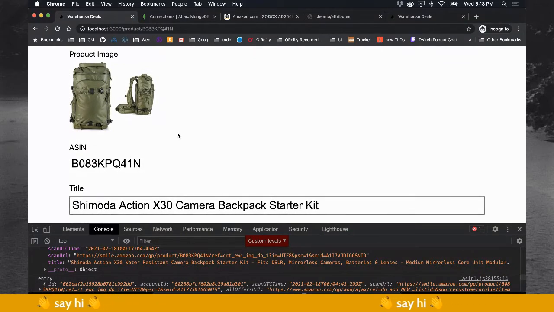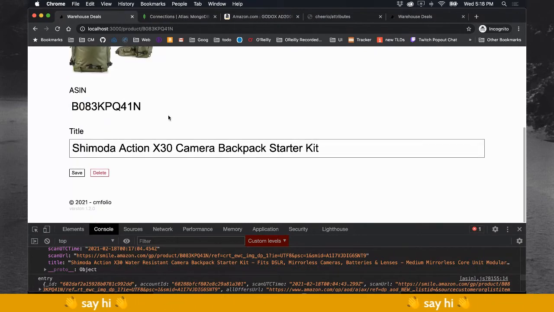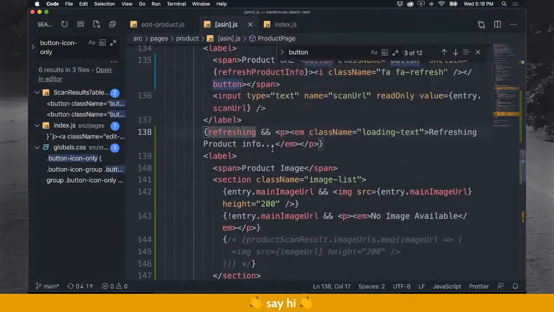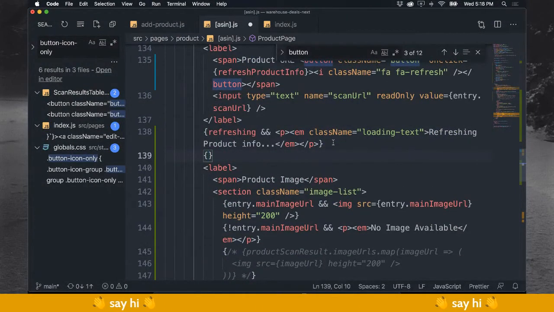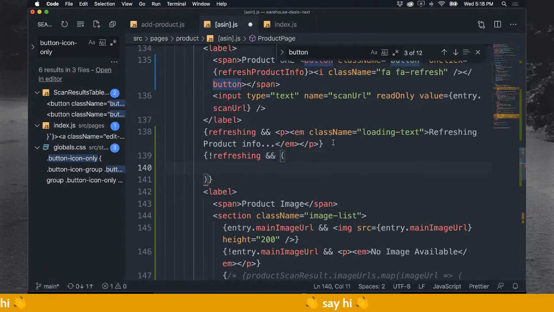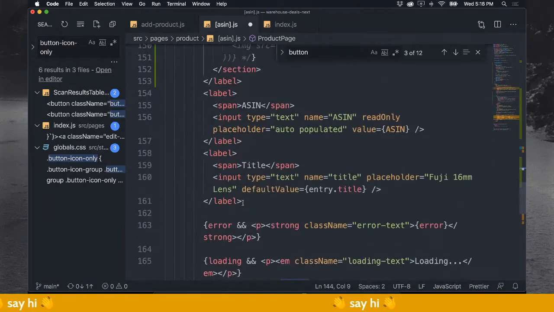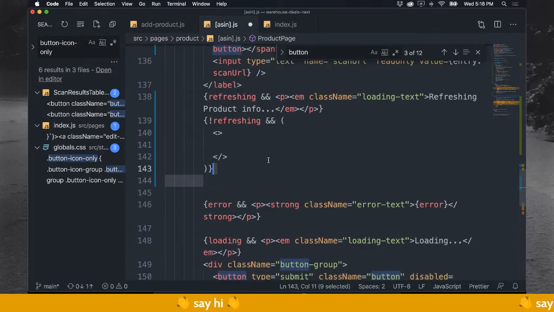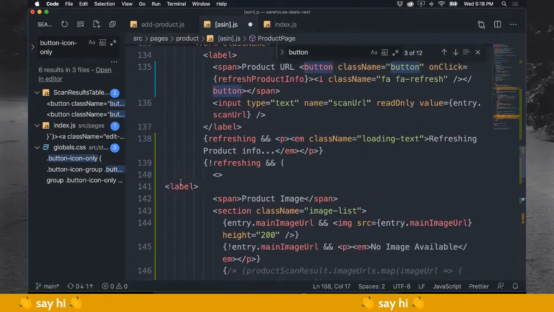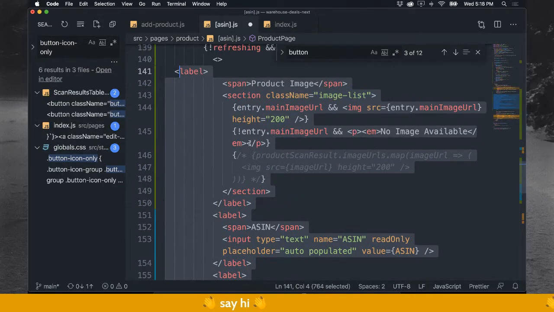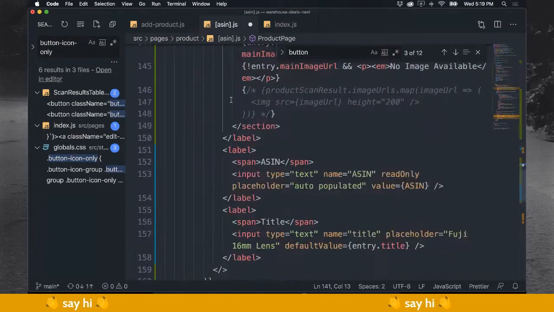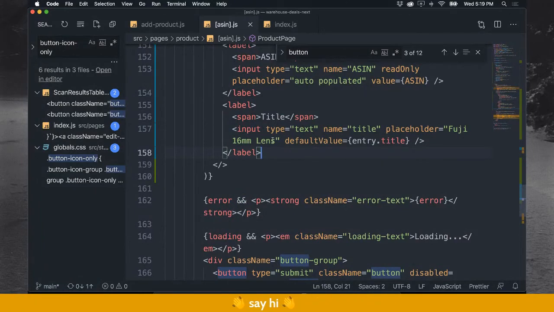And I think I'm gonna hide all this stuff like I did on the product URL. I hide all of this stuff, and then I'll show it again when the data comes back. So I'll say not refreshing. And I'll do a fragment. Let's get that. I think it should be one more. Okay. So I do.